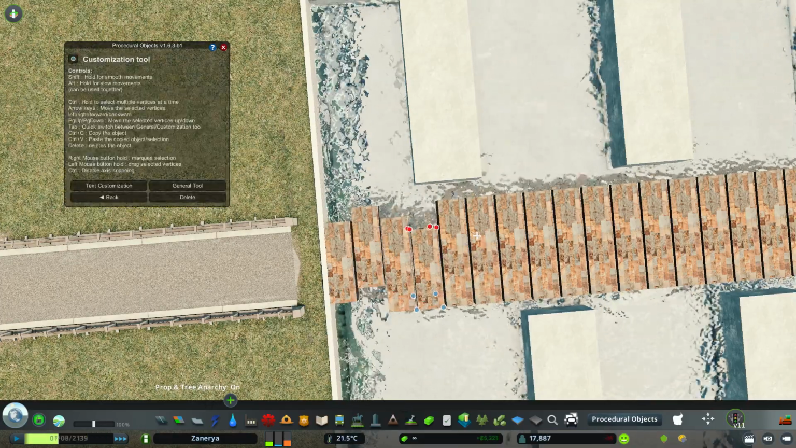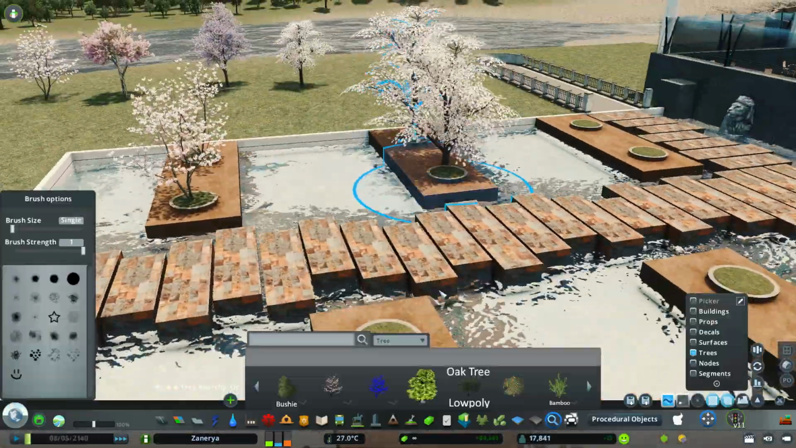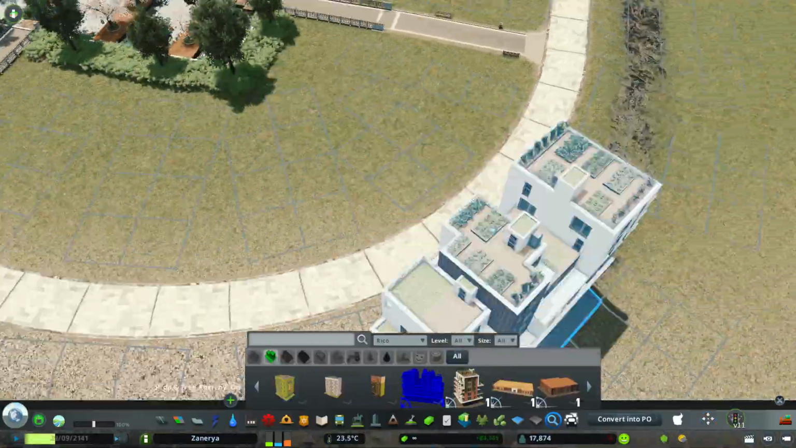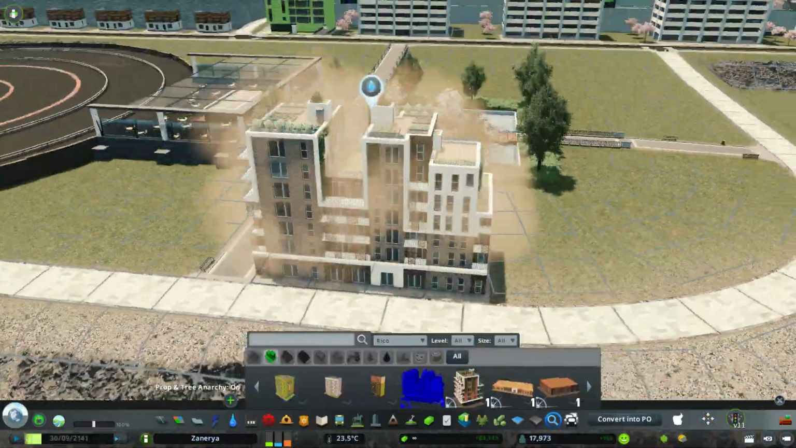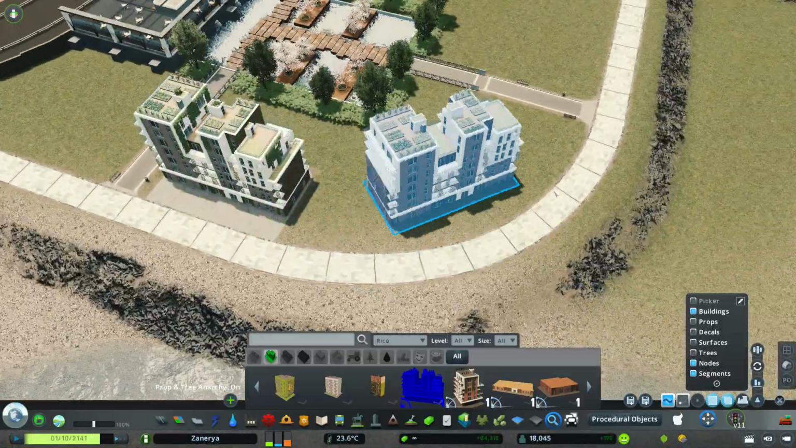Then I added some planters on the sides, some nice little trees, and covered the exterior of the pool with some nice vegetation. For the last part I added a few more residential blocks and some parking lots just to fill in the newly created area. And that is pretty much done.